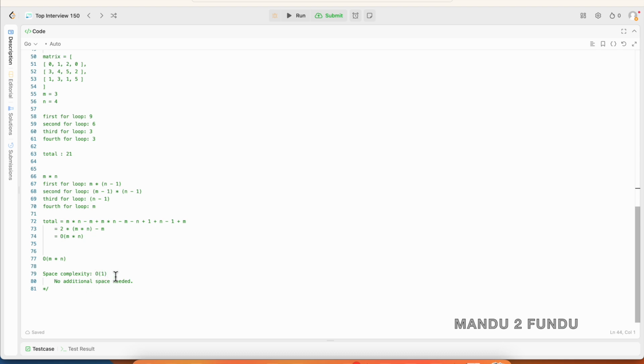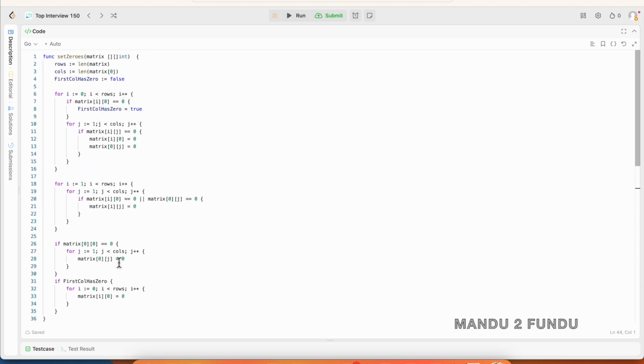And the space complexity is order of 1 because we are not allocating any additional space, only a few variables. So the space complexity is order of 1.